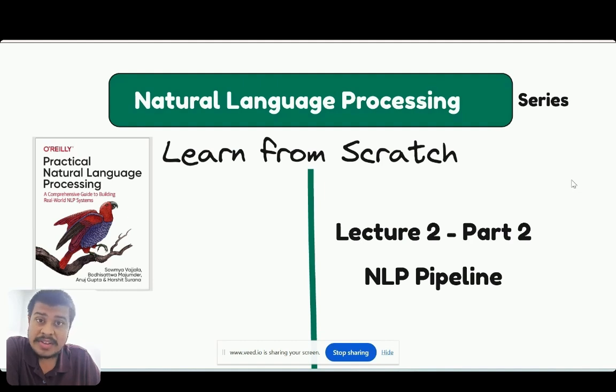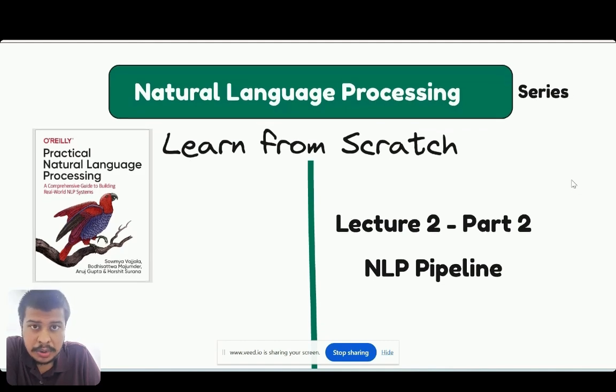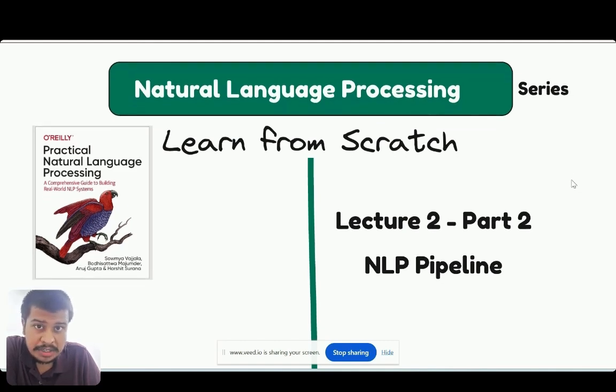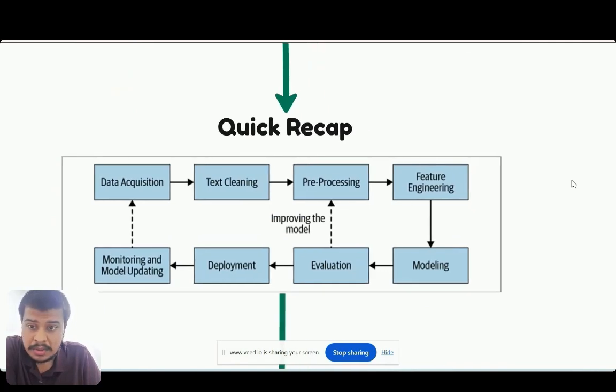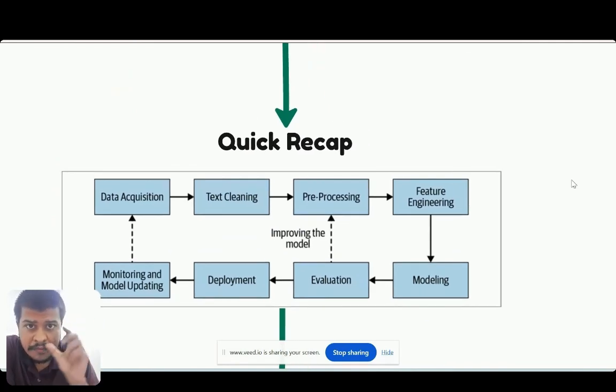And now we are seeing the second part. Before going to the second part of this NLP pipeline topic based lecture 2, we'll look into what we saw in the first part of lecture 2. So we went through the whole phases, each and every phase briefly in the NLP pipeline. And then we saw the first phase, that is the data acquisition phase, in detail, along with even the implementation.